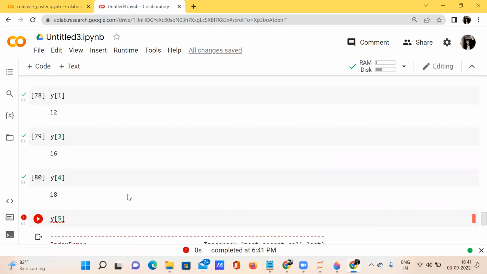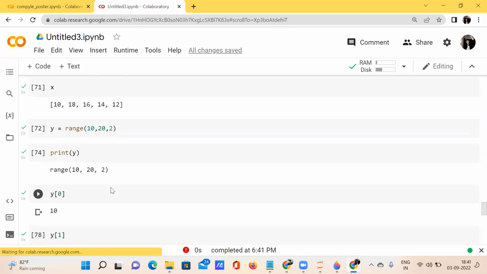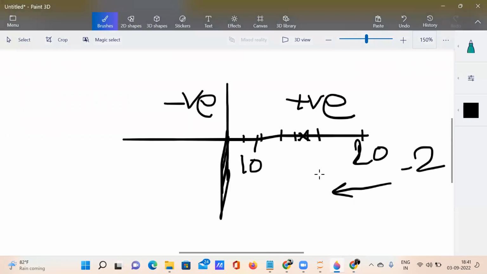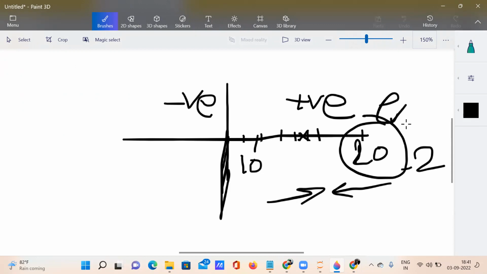It will give an error. Why? Because it will have only the value still 18. The 20 here is out of index. It is exclusive in nature. See here, I have already explained. I'm just going here 10 to 20. So this particular 20 value is exclusive in nature. It won't be included in our output. So we are getting output only till the value 18.